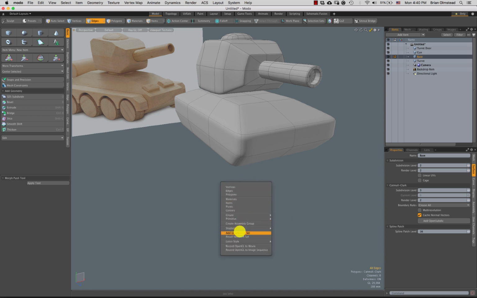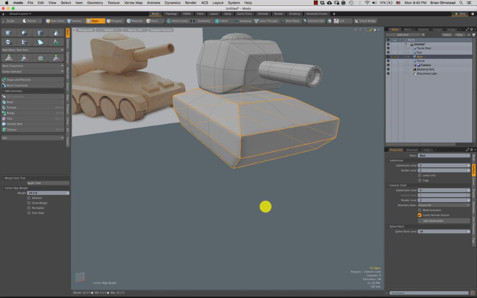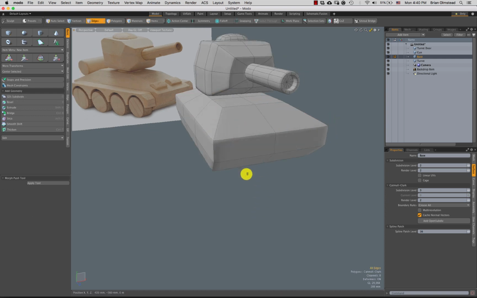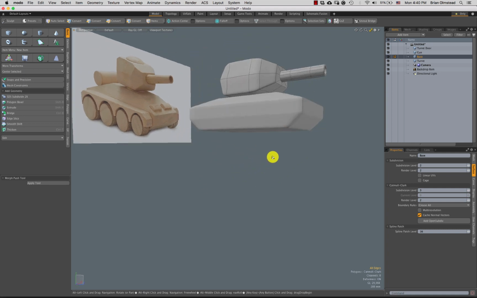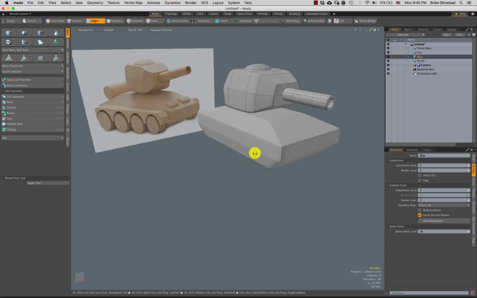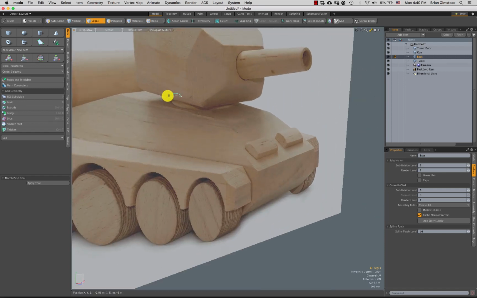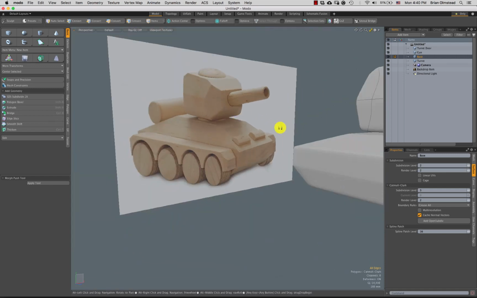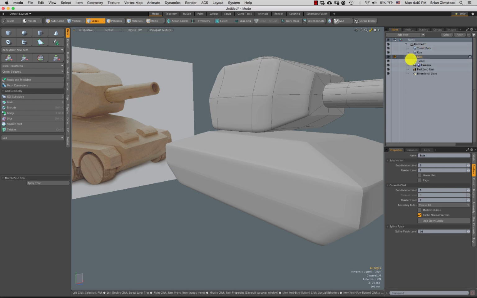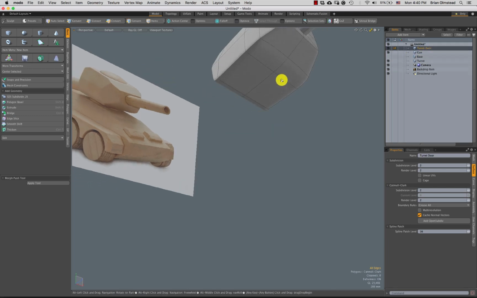So I'm going to grab those edges again. So recall selection set, base edges, Shift W, tighten those up just a little bit. Now let's turn that off and see what we got. So okay, now this is looking pretty smooth and okay. So before we get to the wheels, I want to have a little plug that would go in here. So to do this, let's turn the base off and look at the turret first.